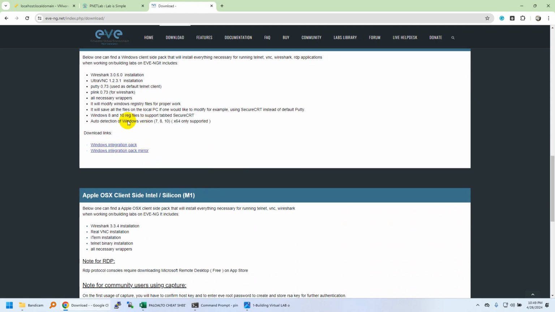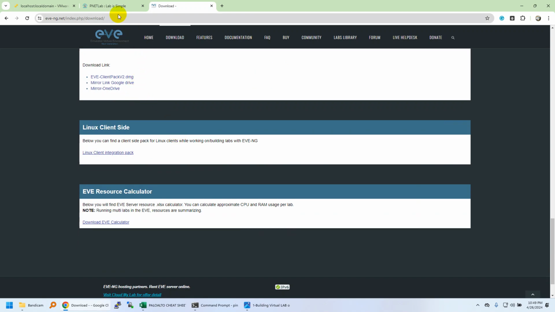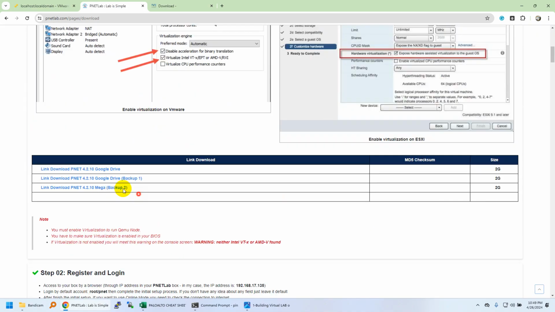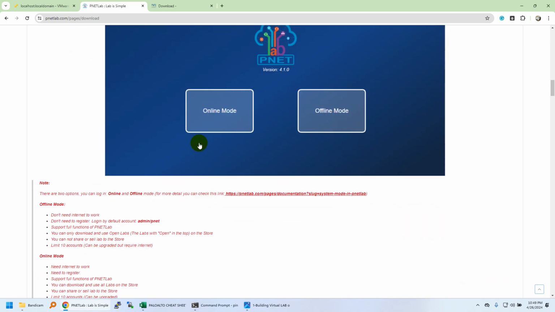And one more thing is that once you download either EVE-NG or PNETLab, you have to download the Windows integration pack. Inside the Windows integration pack, you have different utilities that are integrated with EVE-NG or PNETLab for node access, for Wireshark installation, and for RealVNC installation. So everything is included in the EVE-NG client pack. So from here, you can download. These are the links. Once you download, you just have to import it in the virtualization platform, and make sure you select offline mode.